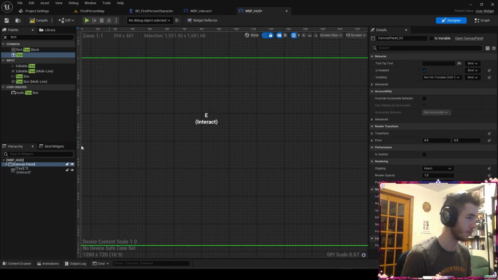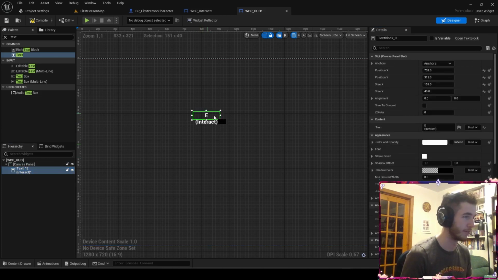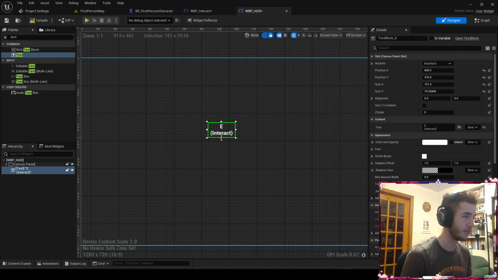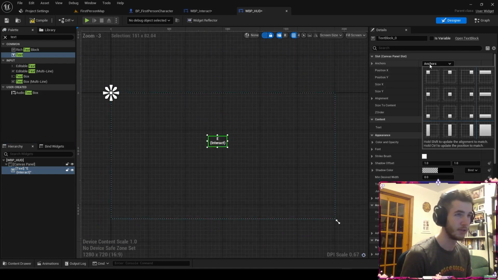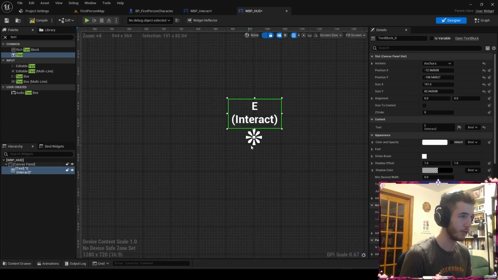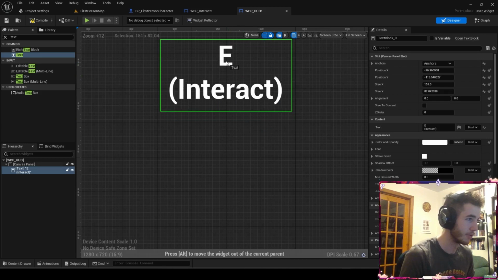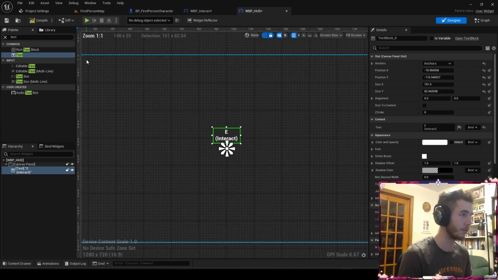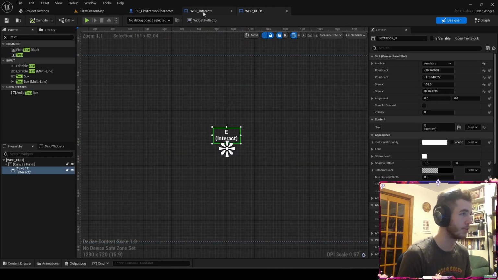This is a really rough draft. It doesn't really matter. Put that there. Let's get some anchors in here. Lock it in the middle. It's gonna go just above our dot, basically. Yeah, good enough. Whatever. We'll see how that looks.